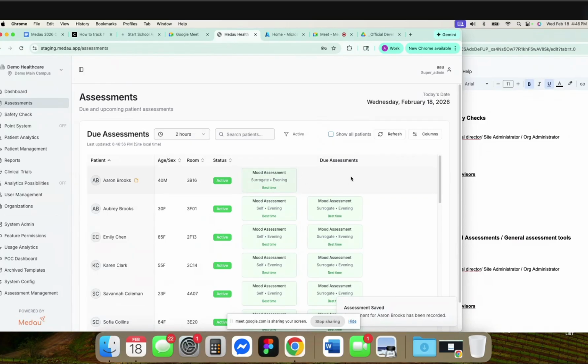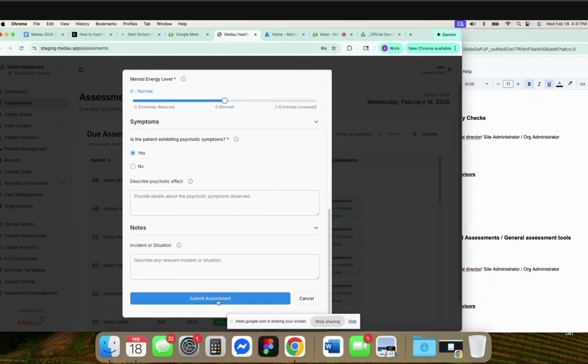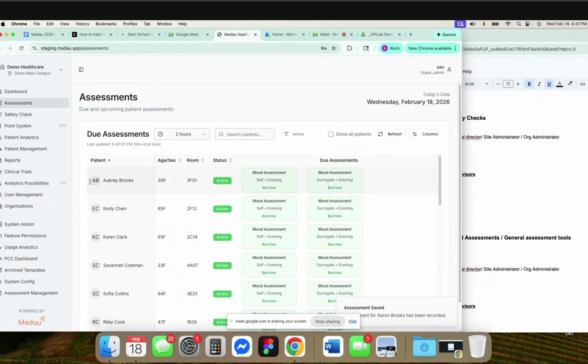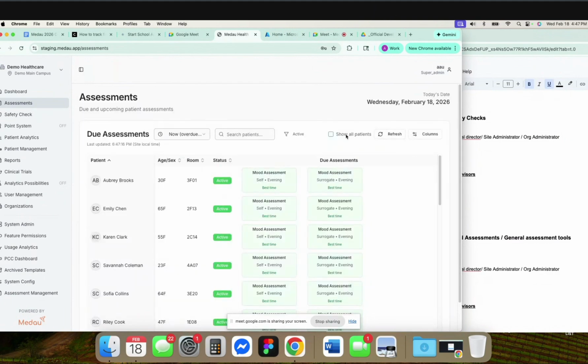Yeah, so once you do an assessment, it's gone, right? So once we completed this one, then it's gone. Then the patient gets expired. So you can go active.